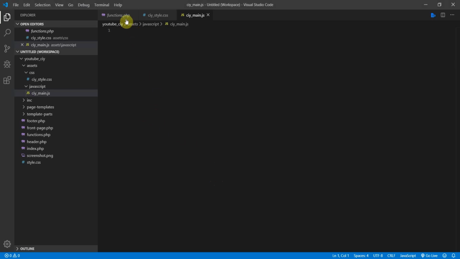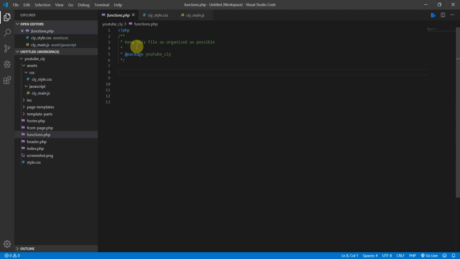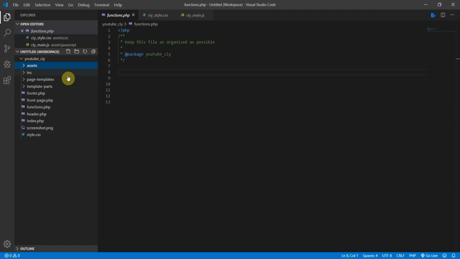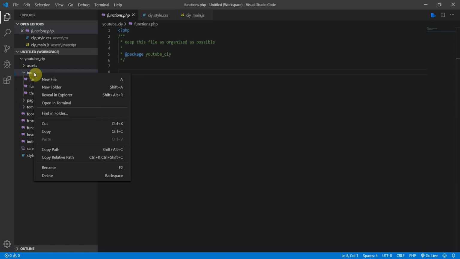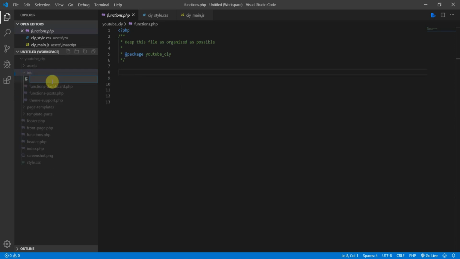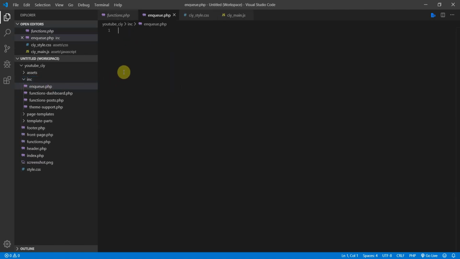So as I said, you can do it right here in your functions.php, but I'm going to create a separate file for this just to keep everything a little bit more organized. So in my includes folder, I'm going to create another file, and I'm going to simply call it enqueue.php, like this.